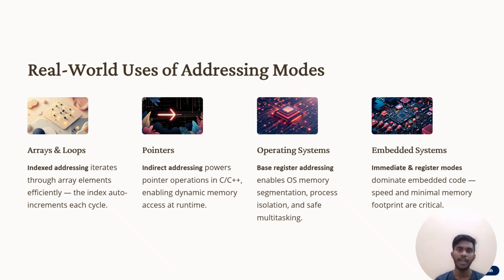Embedded systems. Immediate and register modes dominate embedded code, where speed and minimal memory footprint are critical.